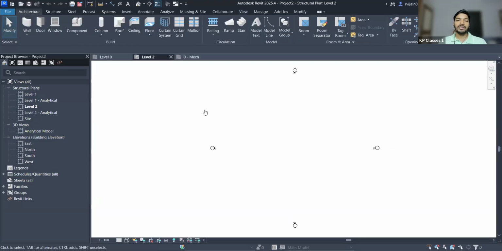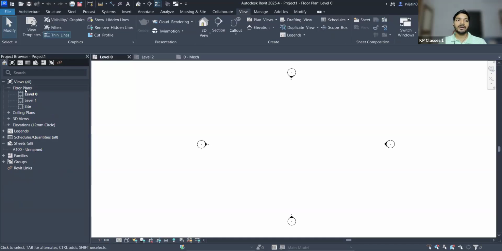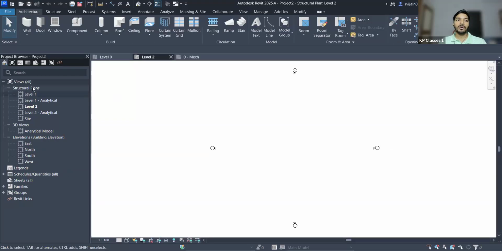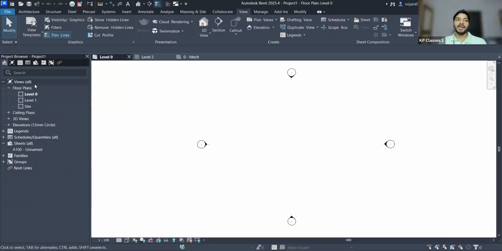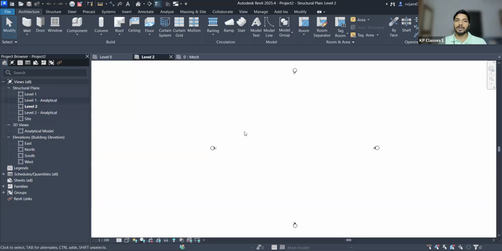The second option is with the structural template. Here we can see that we have additional views in terms of structural plans, right? Actually, not additional views, these are a different category altogether. In the architectural template we had floor plans; in the structural template we got structural plans, right? And in the structural plans as well, we have additional plans, with the name of analytical plan. In the architecture one we didn't have any analytical plan, but in structure we have those. Why?